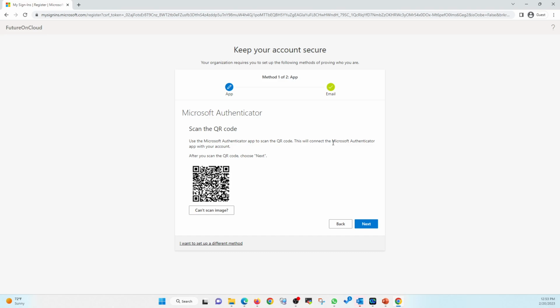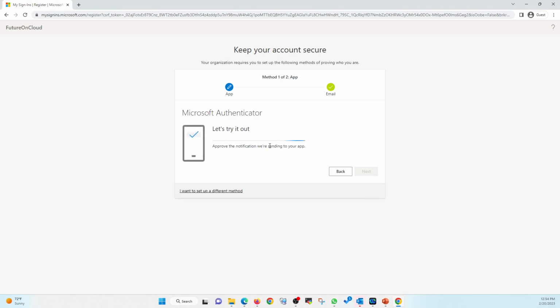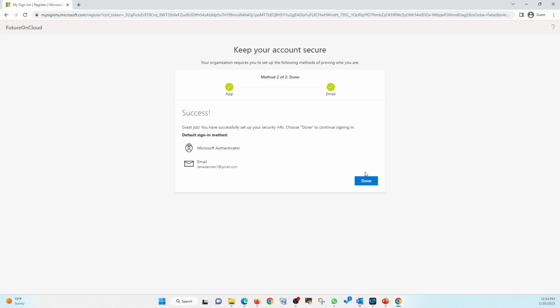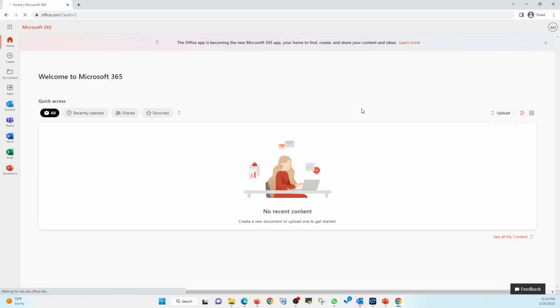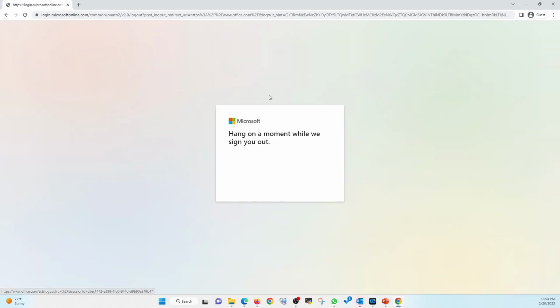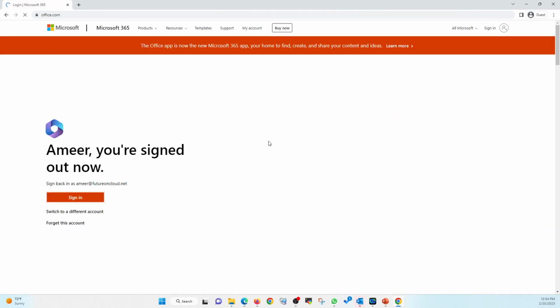So I just scan it from my mobile. It's activating. So it is done. Let me click next. It gave me a prompt to approve on my mobile phone, so I just approve it. It's fingerprint for approval. Now you can see it is approved and multi-factor authentication is done. So now I can log in, right? Let me sign out. We have just completed the registration process.